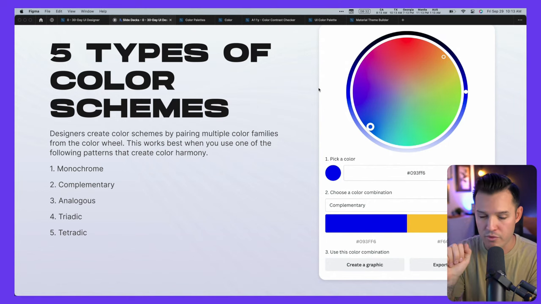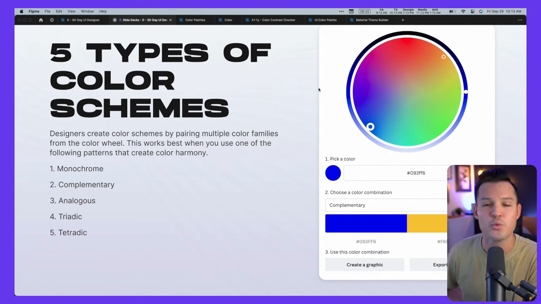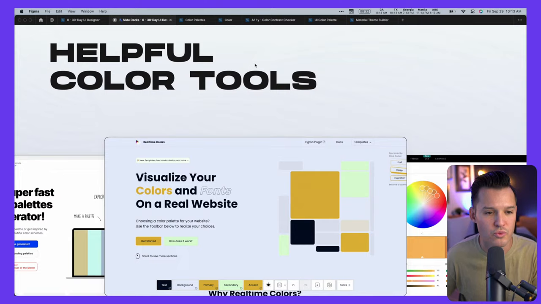Complementary, also a great one for UI design. Analogous, okay. And now as we start to get further down the list, we start to get less reasonable for your UI designs, right? Analogous, triadic, tetradic, okay. Fancy schmancy design words to say different versions of color palettes, okay? There are some great tools, some helpful tools to help you with this idea of color palettes. I want to show you a few of these helpful tools right now.